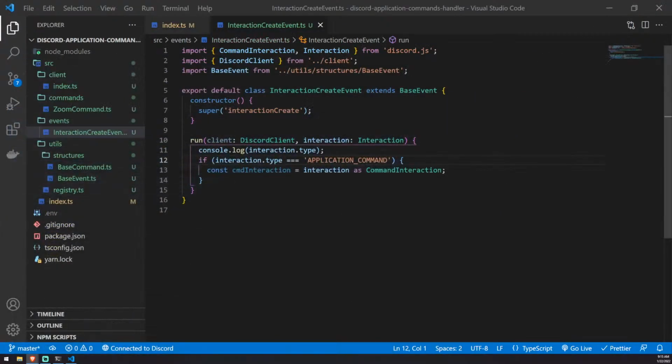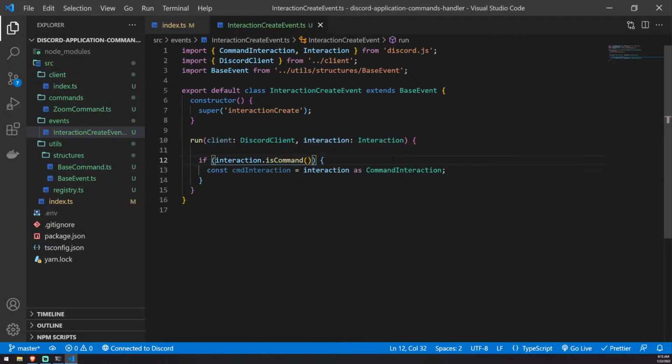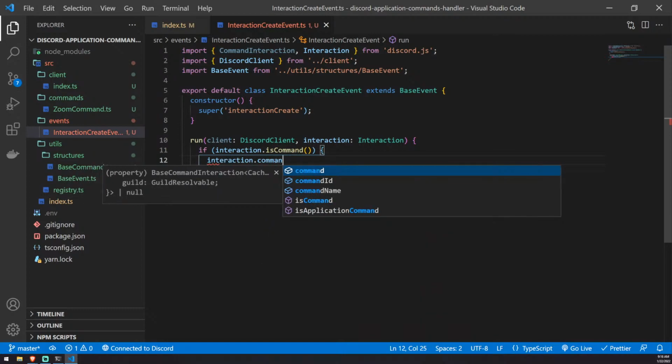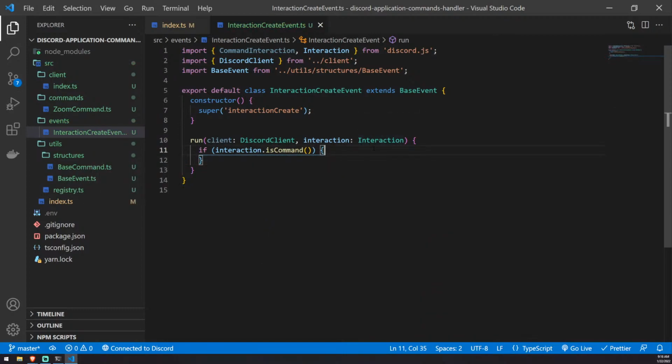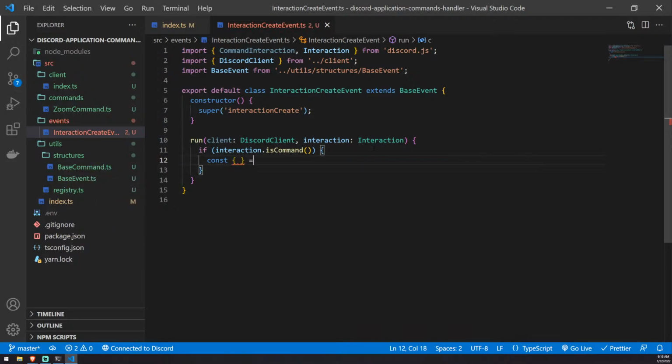I think we'll just worry about if this is a command. And if we run into issues, we'll know. So yeah, I don't even think I need to check. I can just do is command. And I think from here, we can just do interaction.command. Yep, perfect. All right, so if it's a command, let's get the name of that interaction command.